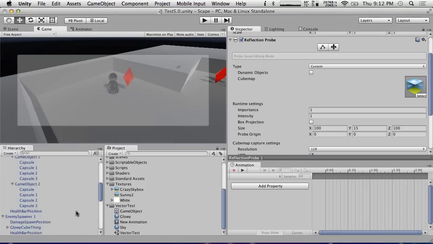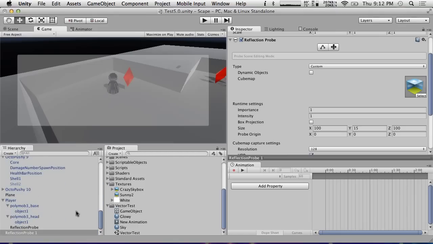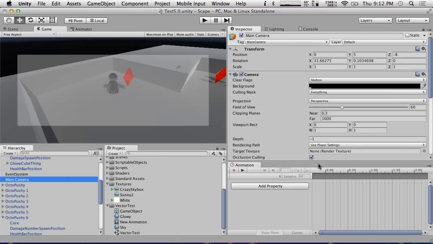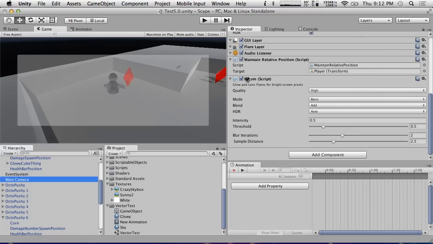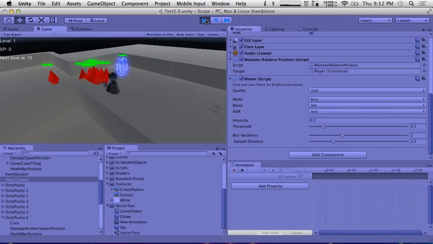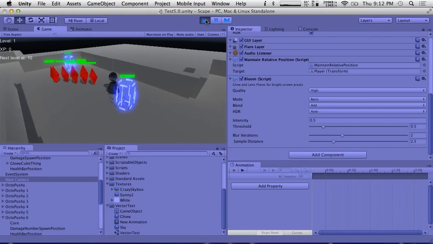Is it something to do with our post-processing? Let's see if there's something that we've done where we're blowing out the light somehow. I don't think this is the case, but let's check it out. Main camera, we're going to turn off the bloom. Blending. Tried to turn off the blending, so... I see.